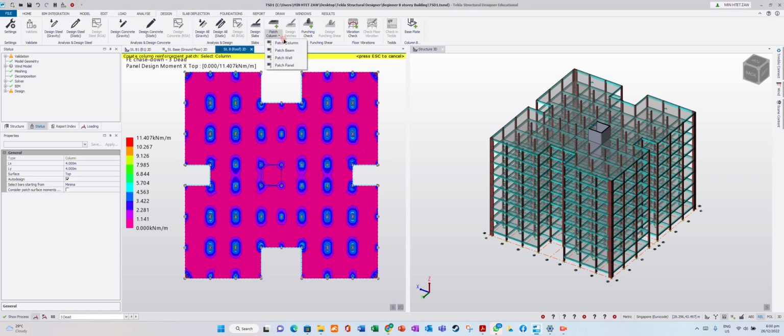We are doing patch column on the rooftop. So 4 meter column. 4 meter is too big. Okay, let's say 3 meter. 3 meter. Auto design at the top surface, just patch it. There are high moment, hogging moment, and high punching shear areas.